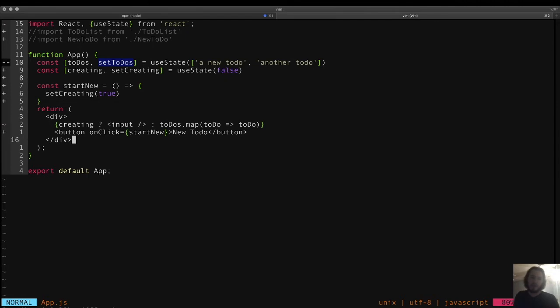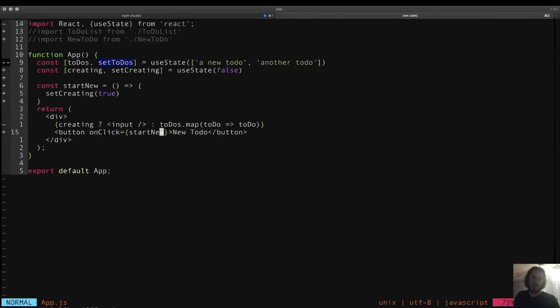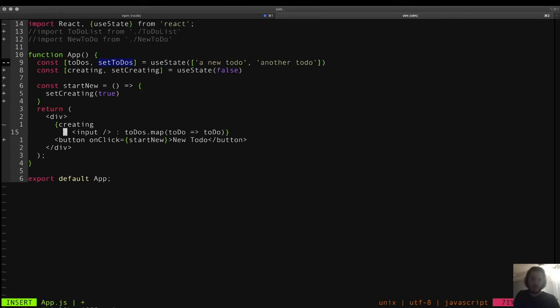But I already have a problem here where this button, it looks really nice here. Like I can click it and create a new to-do, but we know we already have that set up to only start a new one, to toggle this. So what I want is something more like this.